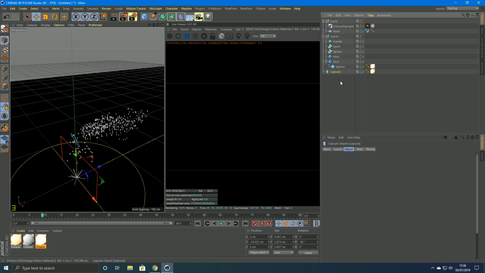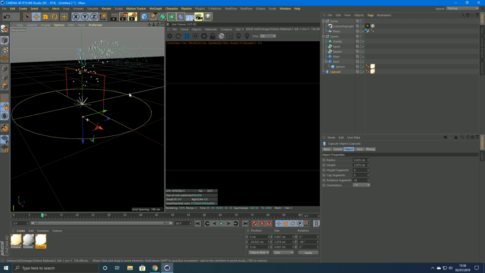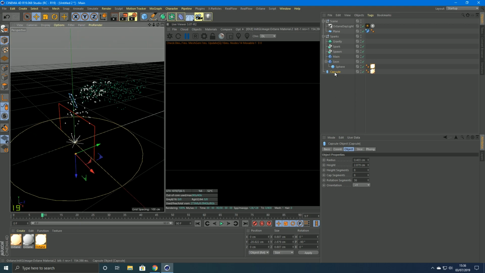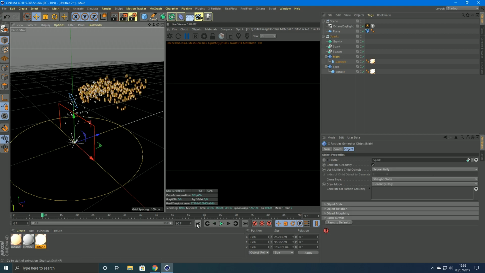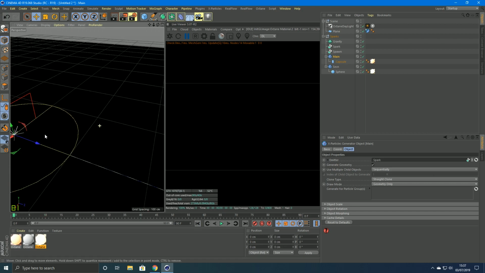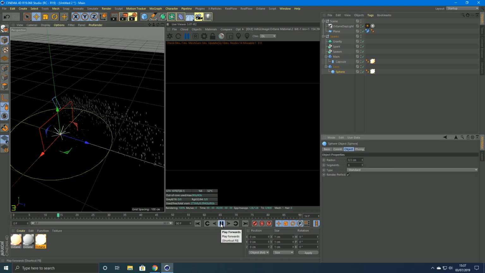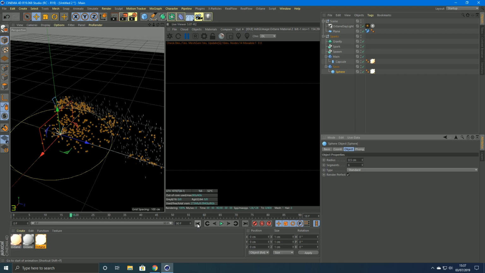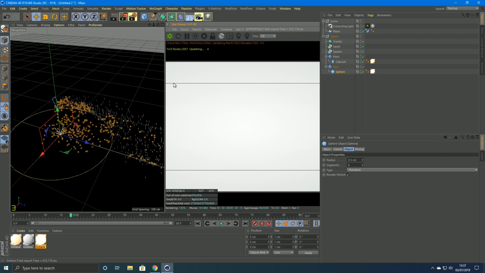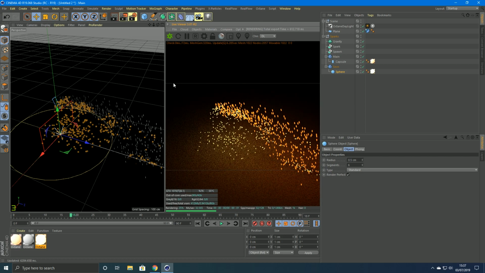Okay, so let's move the capsule out from there for a minute. Let's have a look which direction is facing that way. Okay, chuck that in there. I don't know why they're so big though. There you go, that's better. They're not stupidly massive. Yeah, now let's run Octane. Let it catch up. And here we go, you've got your sparks and your secondary sparks on the collision.